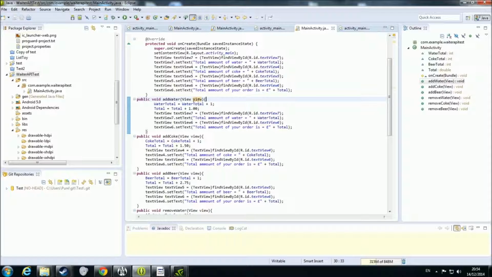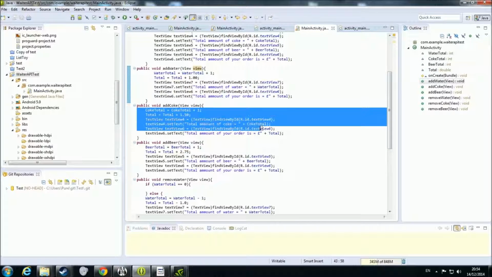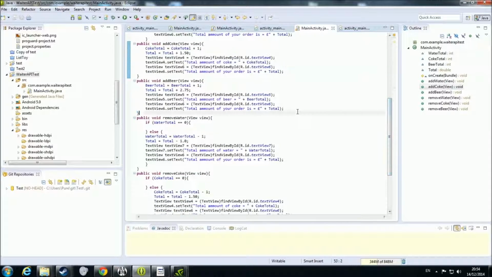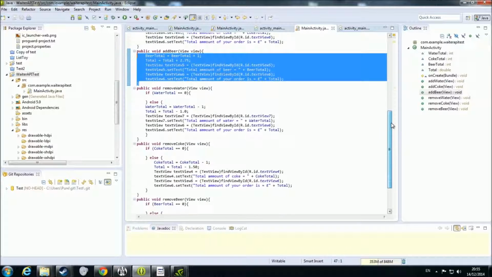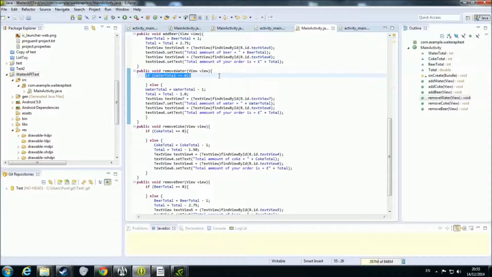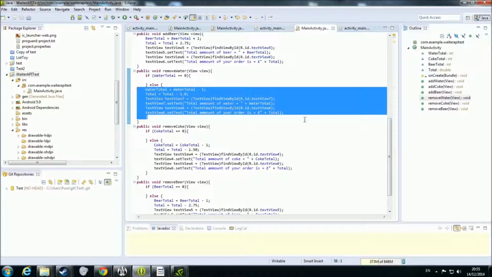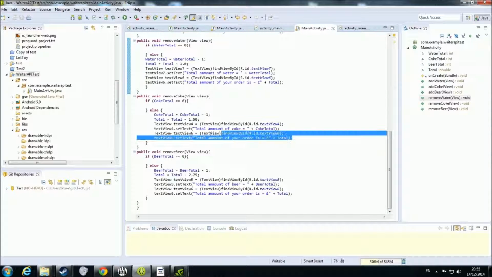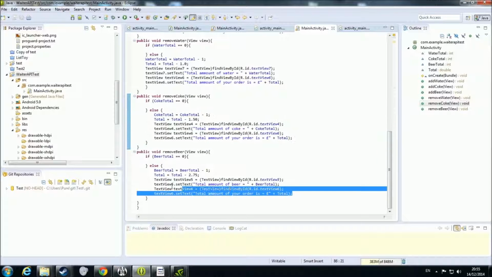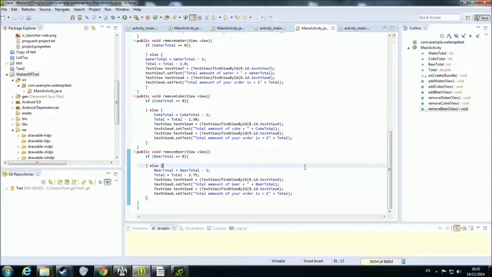View. This basically just says when I'm called, execute this code, where we just add 1 water, add 1 to the total, and then it will update the text fields. Add Coke is the same but with Coke, and add alcohol or beer is the same but with beer, and then remove does a little if statement just to see if it's at 0. If it is, it won't do anything, otherwise it will just remove 1 from the total. Does the same for Coke, and it does the same for beer. And that is the Waiter app.